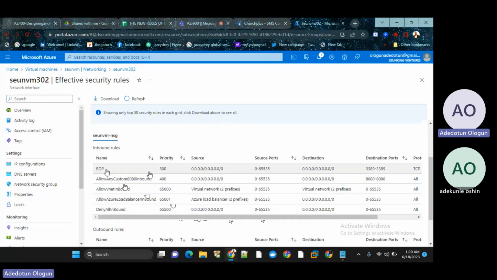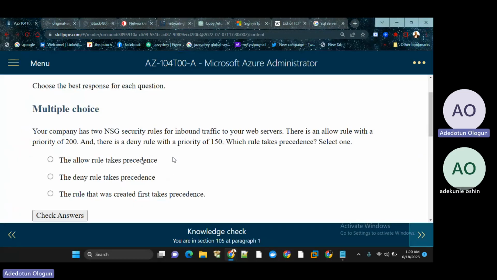That's what I'm saying, okay. So this one was silent. So now, in order for you to answer your question, read it again and answer that question straight. Your question: your company has two SSH rules for inbound traffic from the web server. There's an allow rule with a priority of 200 and there's a deny rule with a priority of 150. Which one takes precedence?